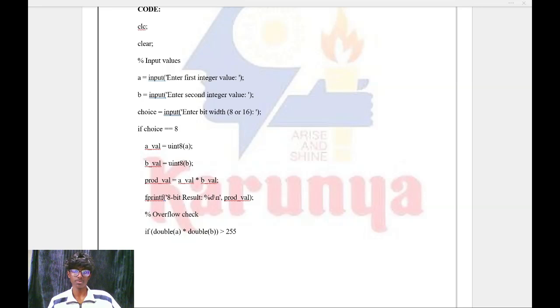Okay, in this third program, we have performed multiplication of two unsigned integers. As in the above two codes, we have CLC, which clears the command window, and clear, which removes all existing variables. The program then asks the user to enter two integer values, which are stored in variables A and B. Next, the user selects the required bit width by entering 8 or 16, which is stored in the variable choice.